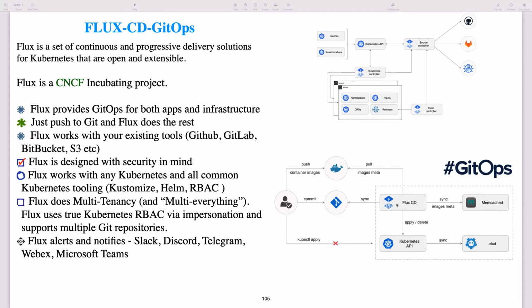Once FluxCD syncs all this information, there is a memcache also deployed to your Kubernetes clusters that is also going to be syncing your Docker images metadata. Once FluxCD gets all this information, it then applies the deployment to your Kubernetes API. And as you know, it syncs with etcd, which is just the database for your Kubernetes cluster. So etcd will then sync all this information. Basically, this is the architectural diagram for FluxCD, and it's very simple and straightforward.